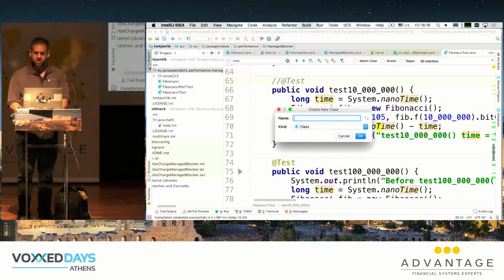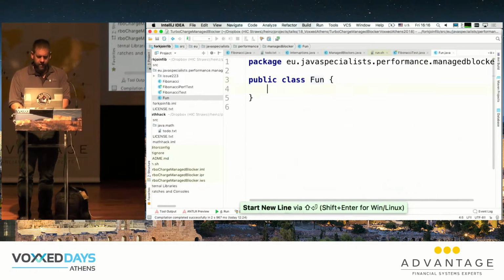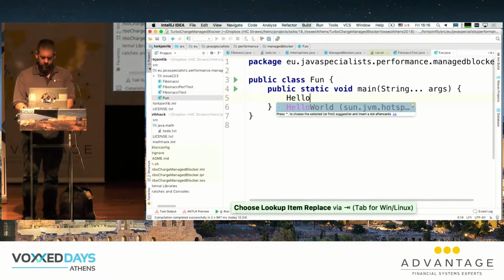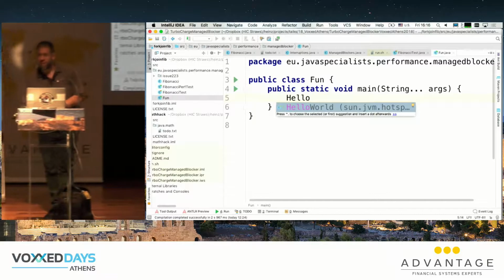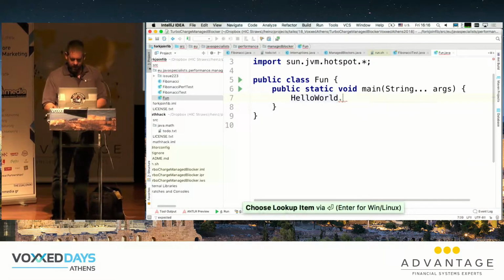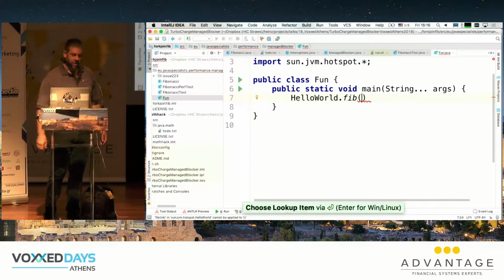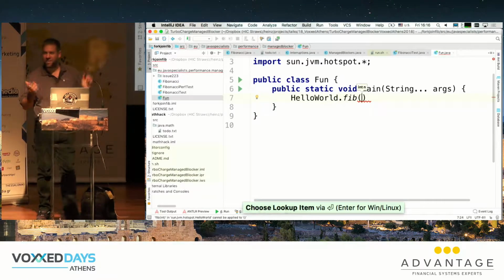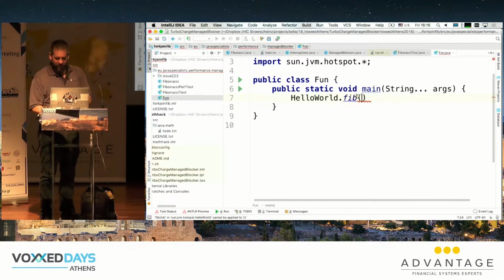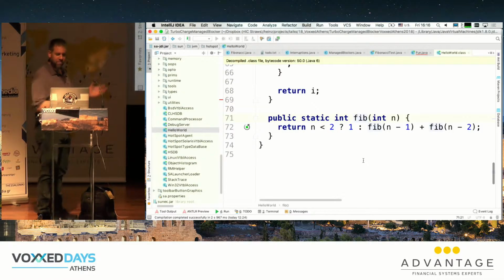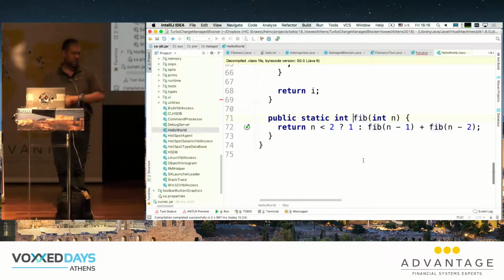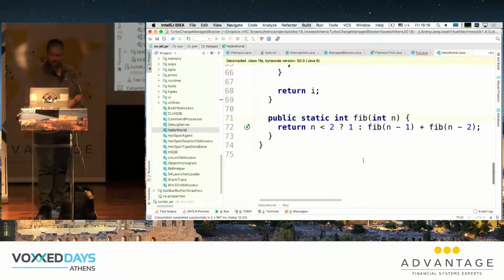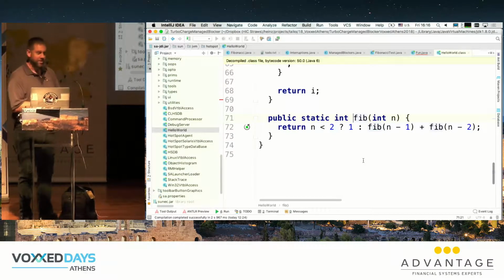So let's say that I want to try this out, and let's say that I want to say hello world. There's a class called HelloWorld in sun.jvm.hotspot, and it's got a method called fibonacci. Believe it or not, it's there. And if you look at it, it's like the worst possible implementation you could make, plus it's not actually correct, because if n is 0, it's supposed to give back 0, not 1. So it's an exponential time complexity algorithm, and it's wrong.